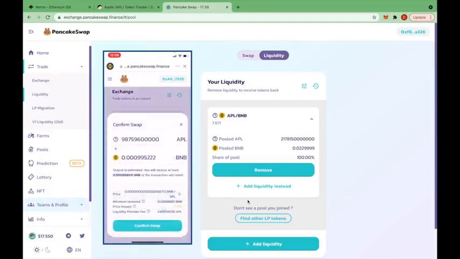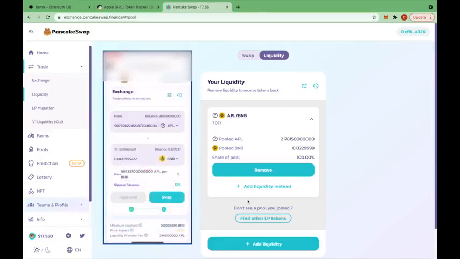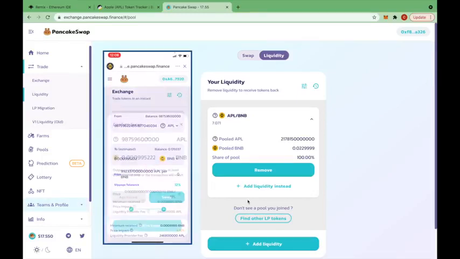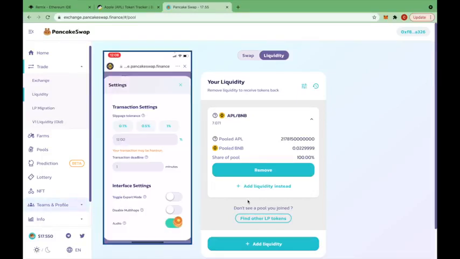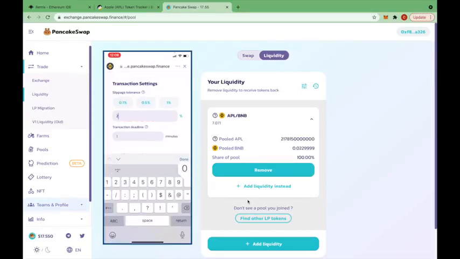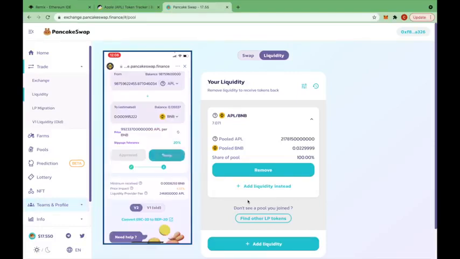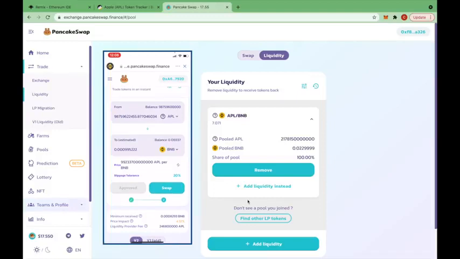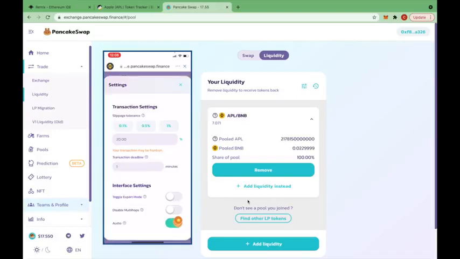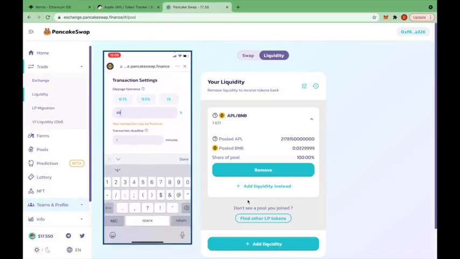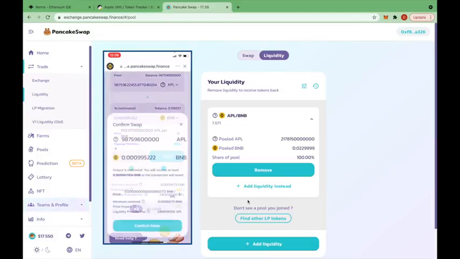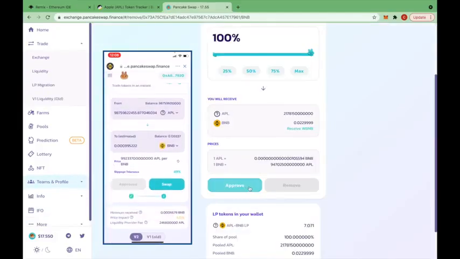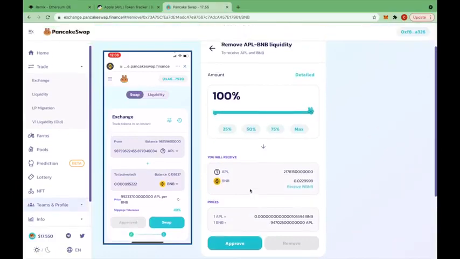Error. It's a honeypot, it works. It's an error, right? And let's try changing the slippage to 20, swap. Still an error, 20 slippage. Let's try 49 slippage. That's the max. 49 slippage. Still an error. And now if I'm happy, I can just go ahead and remove the liquidity here.